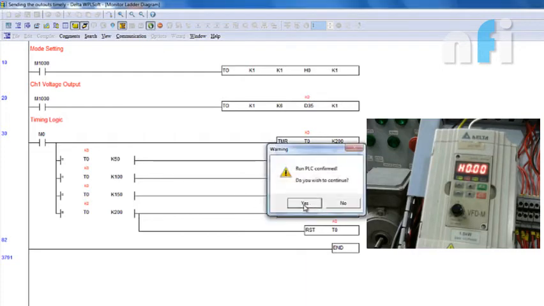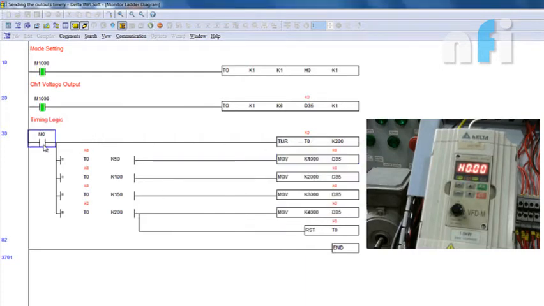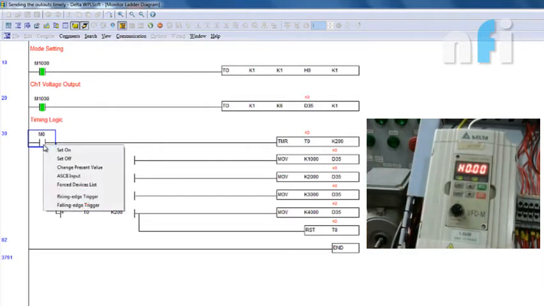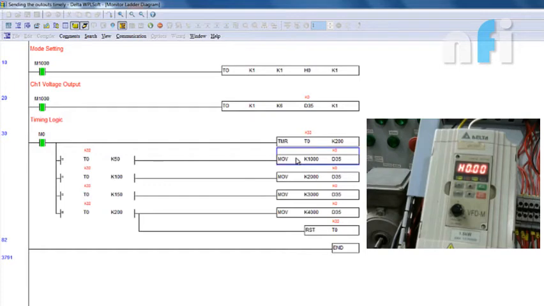So let's see that. I'm running the program. Right now my drive is at run state and output frequency 0. So let me just click this one. Now at the 5th second, you will see the speed increase to 12.5 hertz and the motor is running, right? At the 10th second, it will go to 25 hertz, and similarly at the 15th second, speed will increase further and then increase further. Right?